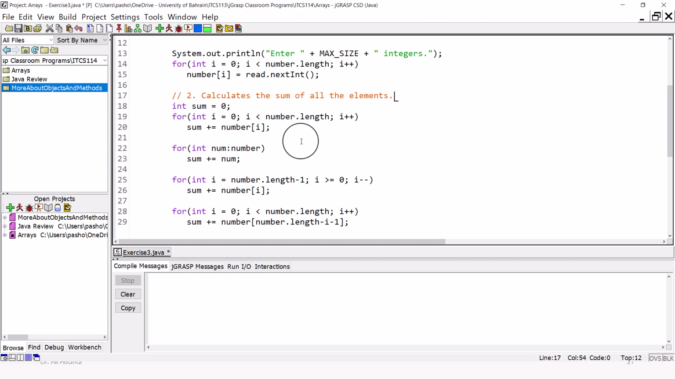Let us check that this expression is giving us the right answer. For our case here, we have 10 as the maximum size. When i is equal to 0, the length is 10. 10 minus 0 is 10, minus 1, so it will give us 9. And that is correct: if we have an array of 10 elements, the last index is 9.